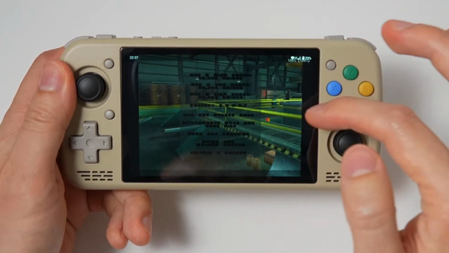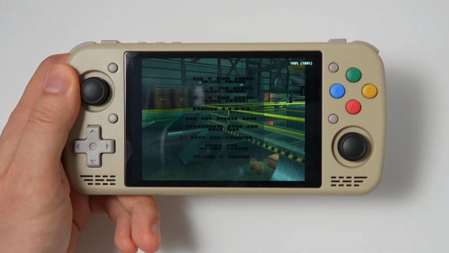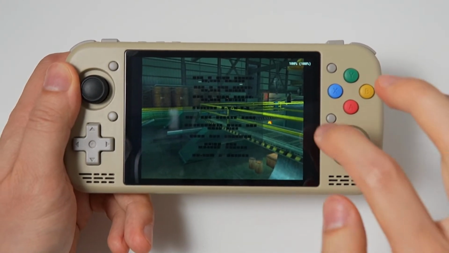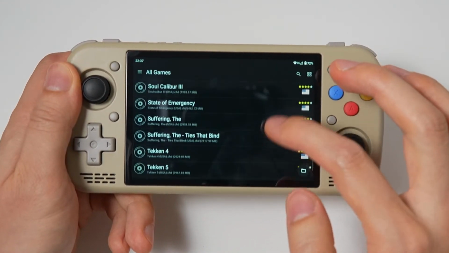Okay, so Tony Hawk, I'm not sure if that's playable. For me, all of the meters and stuff are missing, so it's kind of weird. I'll try something else.